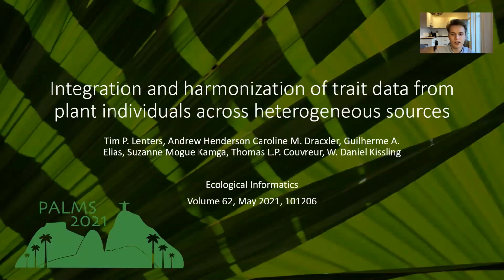Hello everyone, I will be telling you about a recently published paper, the integration and harmonization of trait data from plant individuals across heterogeneous sources, which has been published in the Journal of Ecological Informatics. This presentation will consist of two main parts. First, I will show you the workflow which can be used for the automated integration of plant traits. And second, I will show you an integrated palm trait dataset which may be useful for your own research.